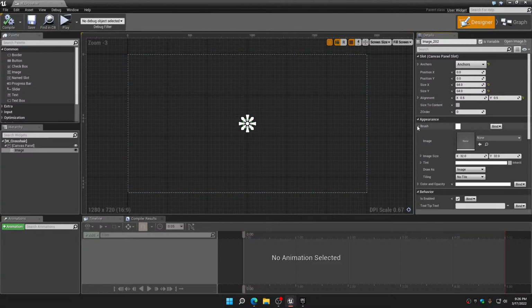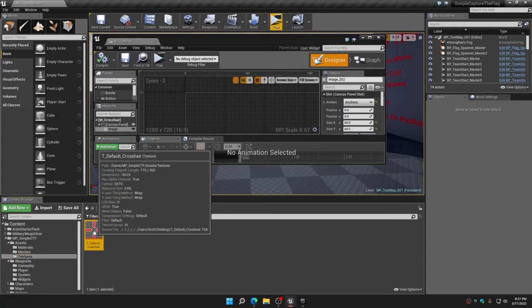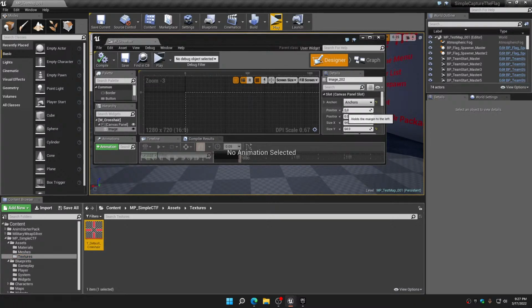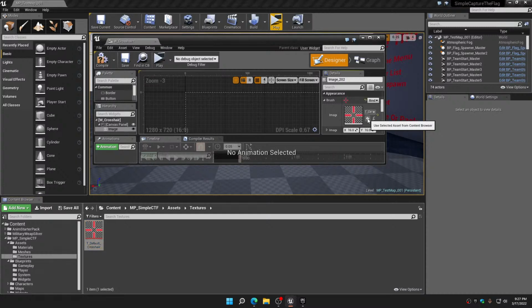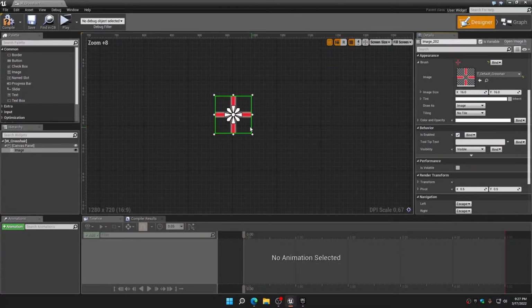And then under the brush here, we're going to restore this. And we're going to go get that texture. And we're going to hit this button right here, use selected asset. And now we have a crosshair right dead in the center of the screen.